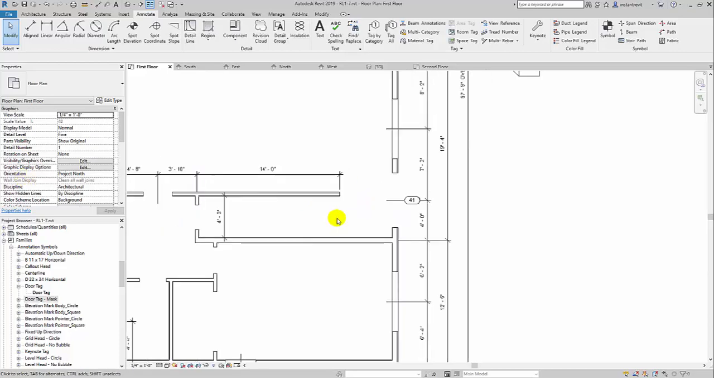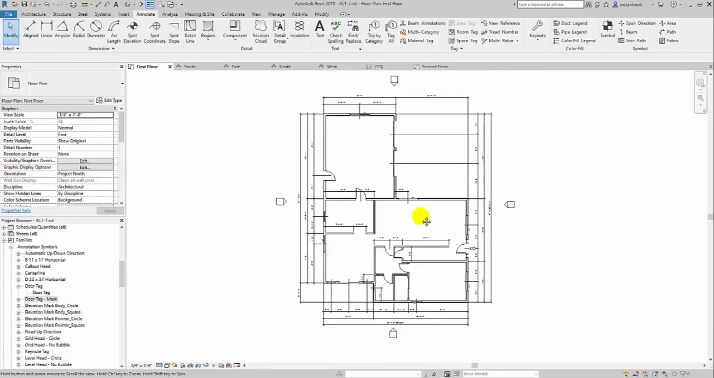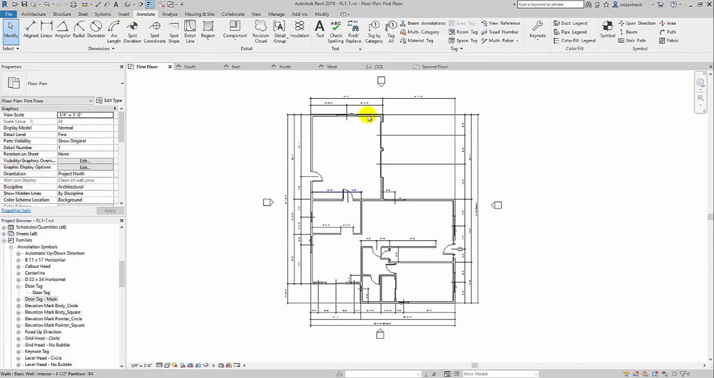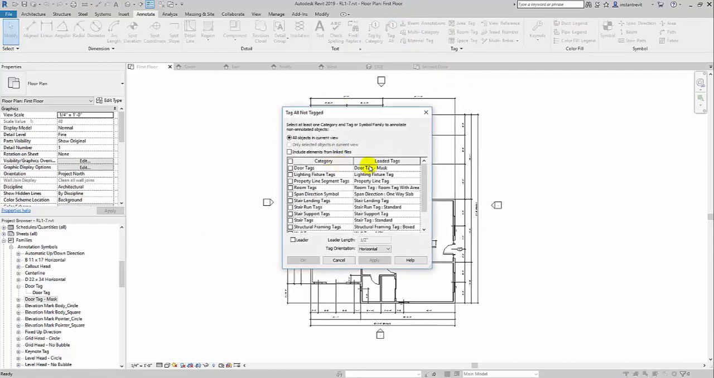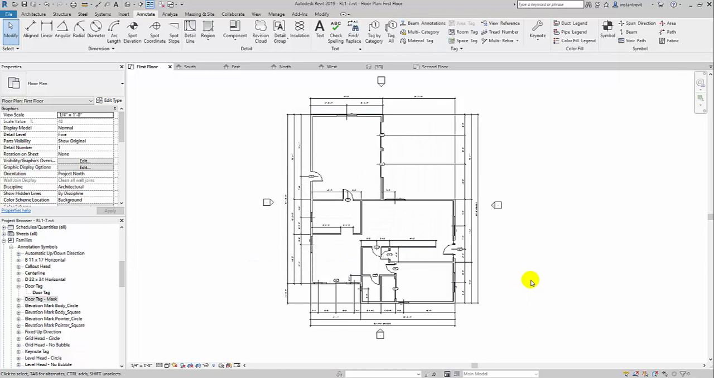Okay, so now we're going to pick the entire drawing. So we're going to do a tag all. We're tagging the doors. And then we're going to hit OK. So all the remaining doors should tag. So this is a nice way of doing the tags all at once.